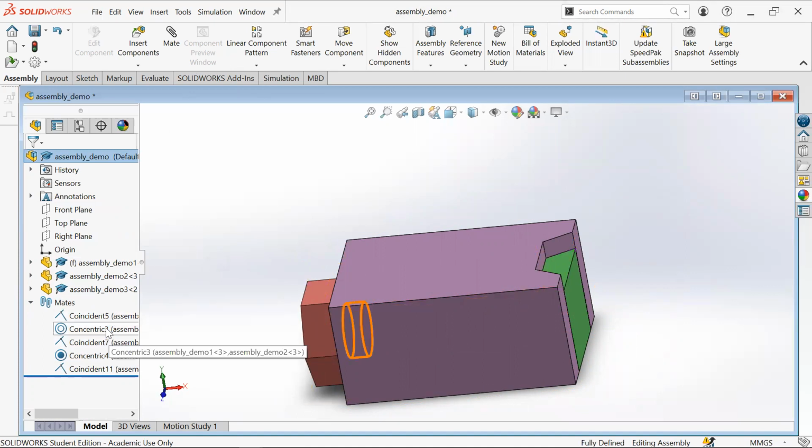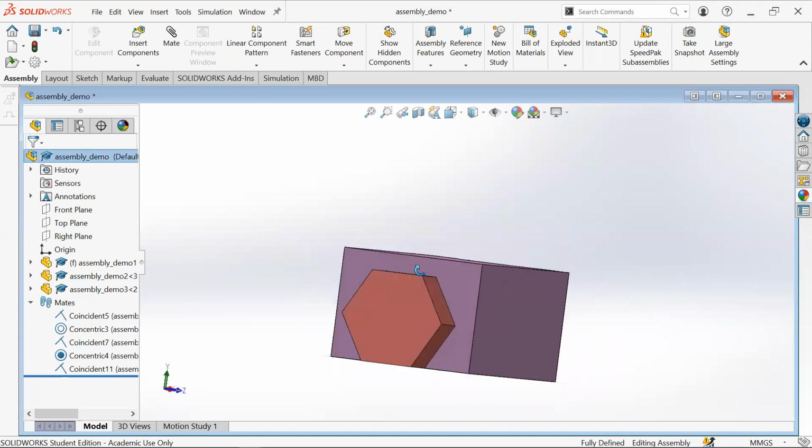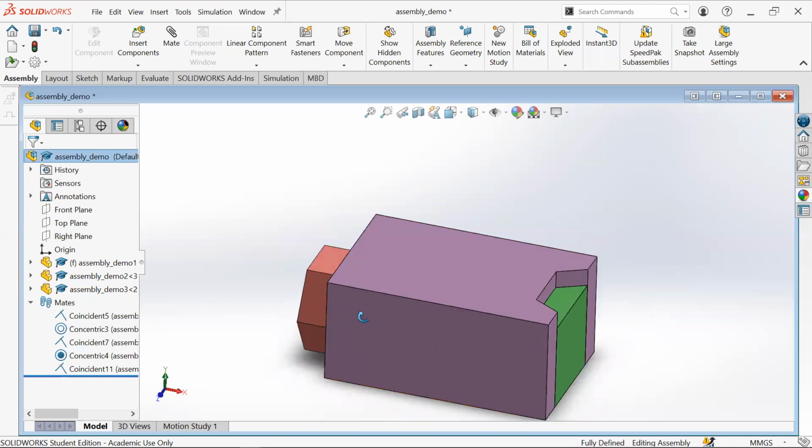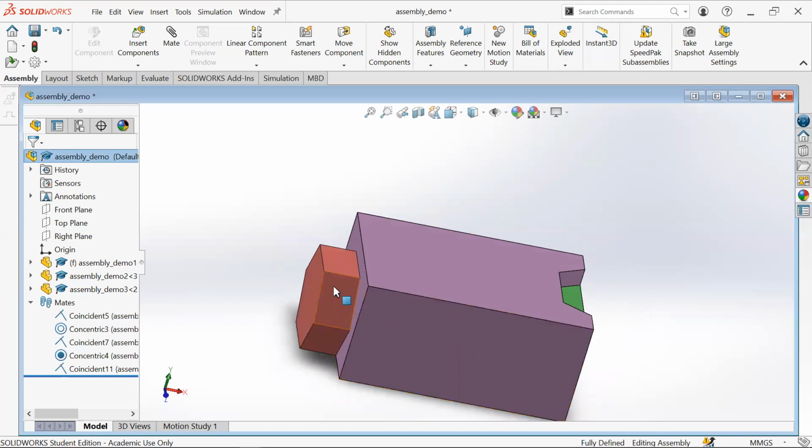Again, there's more than one way of assembling your parts. It's based partially on your preference. There are also different levels of efficiency in which mates you can use to lock down your assembly. So once again, there are multiple correct ways of fully defining your assembly.